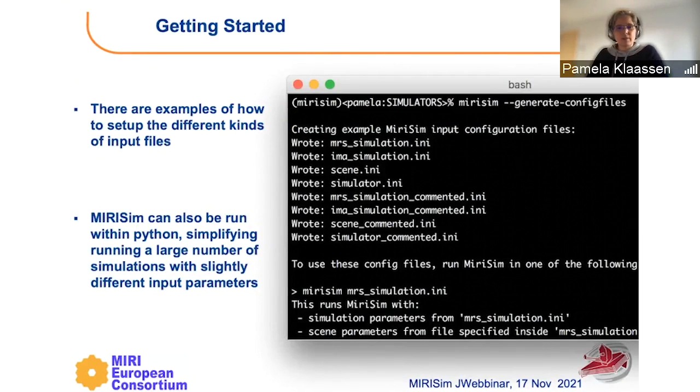So getting started, what I'm showing here on the right is a screen capture of the very basic first thing you should probably do with MIRISim, which is generate the default configuration files. And that will generate 10 files, 5 of which are important, the other 5 of which are direct copies but have more documentation in them. So this sets up your simulation, your scene, and your simulator configuration files, or .ini files. And you can use those at the command line. You can also use those within Python or in a Jupyter notebook.